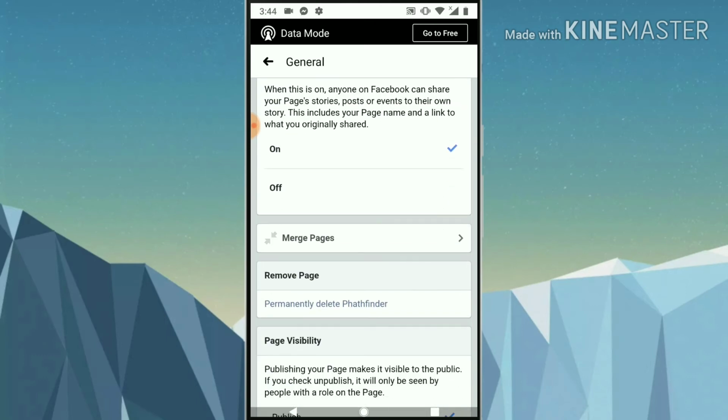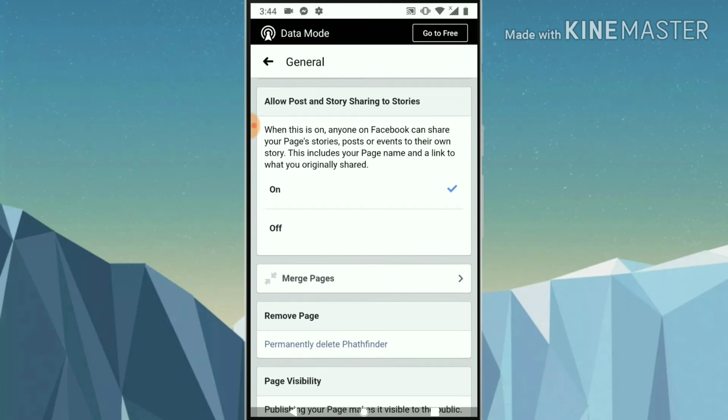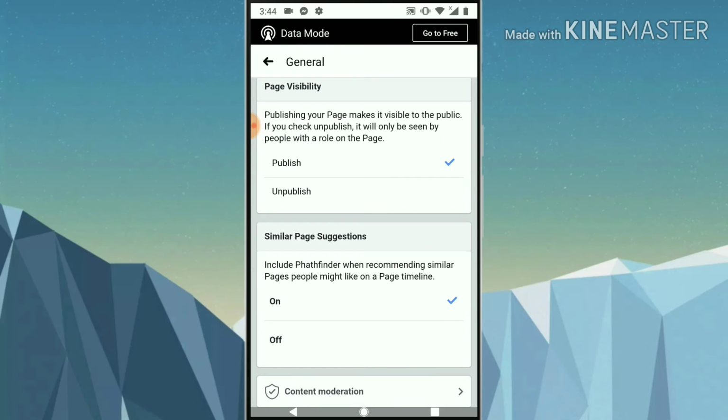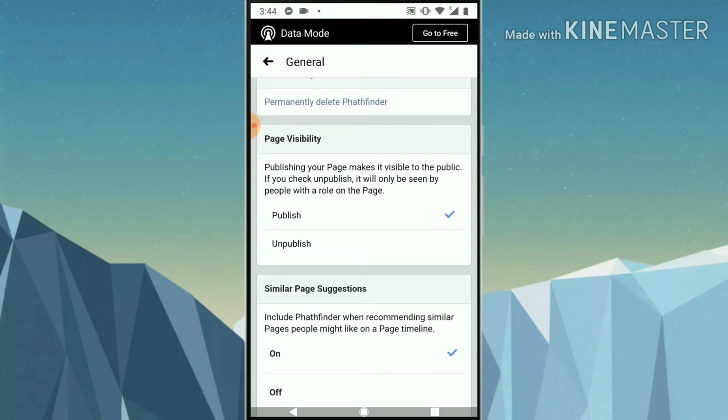And then once it's open, you can notice the unpublish icon. It's just right here. You can notice the page visibility. Publishing your page makes it visible to the public. If you click on unpublish, it will only be seen by people with a page role, like the admin, the managers, the editors, whichever pages.